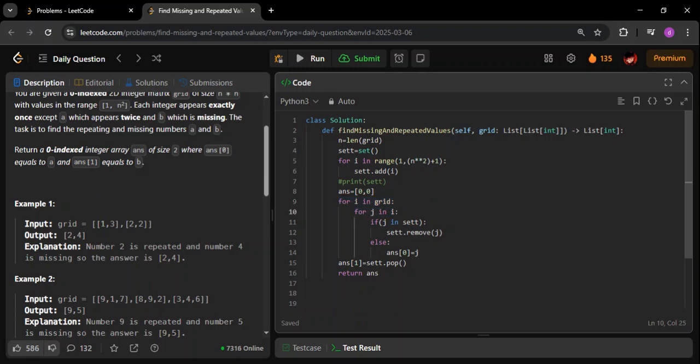Now what I'm doing is I'm just checking if this j is already there in my set. If it is there, simply remove it. Because in my set, all elements from 1 till n square are there. So whenever I see something, I will just remove it. As simple as that.